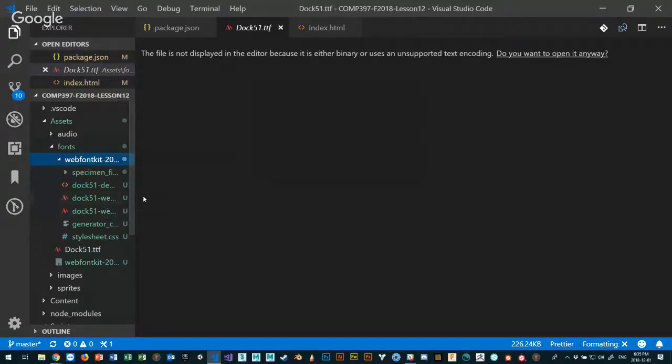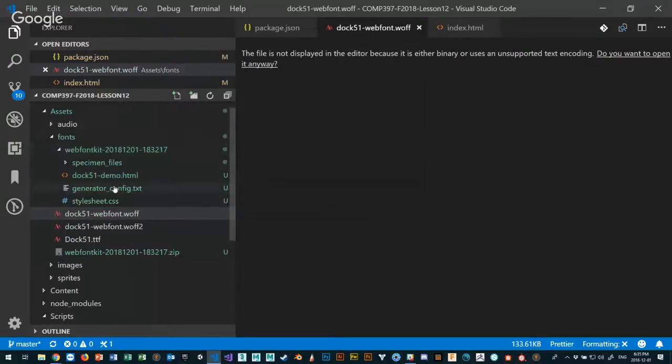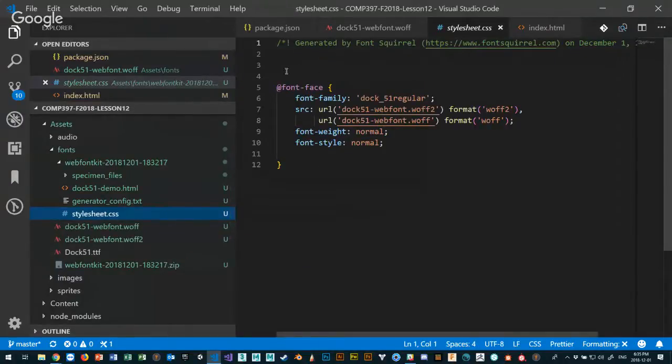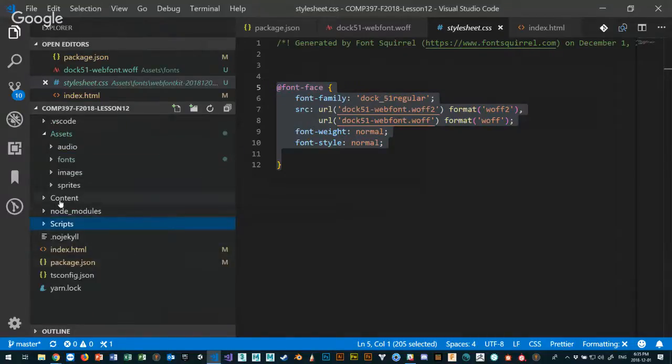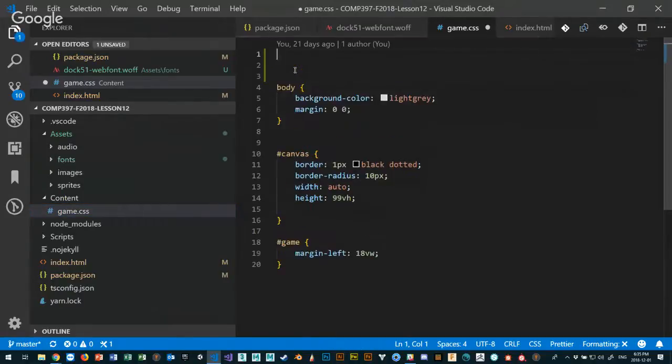If I look here, I have this TrueType font, and inside there I also have this other stuff. So I want to take a second to get these other fonts out of there. This WOFF and WOFF2, these are web font compatible files. I want to move these into my fonts folder. Then I want to look at my CSS. This CSS here is something that I need to incorporate into my game CSS. So I'm going to copy this whole thing and go into my CSS file, which is inside of my content folder. And at the top, before everything else, I'm going to put that code in there.